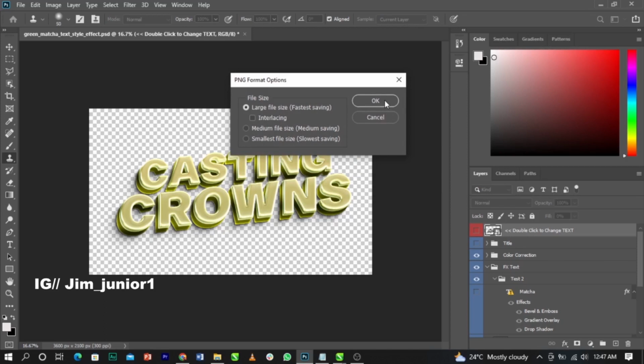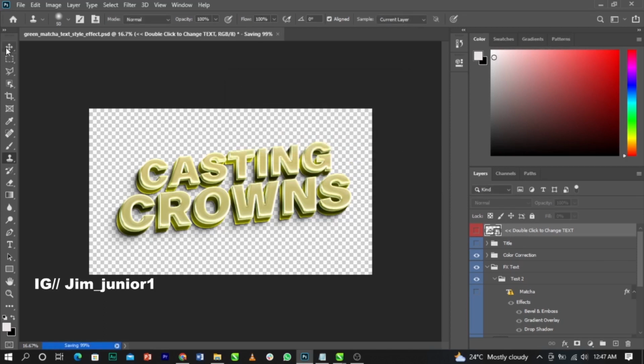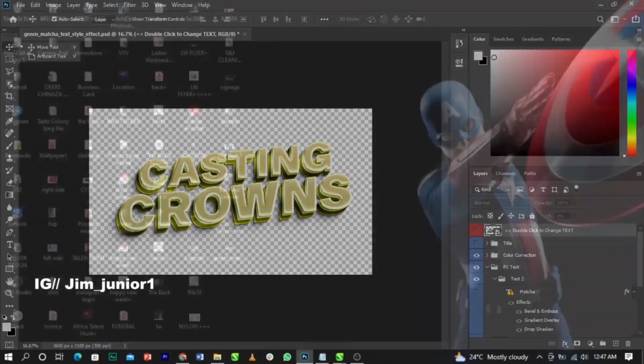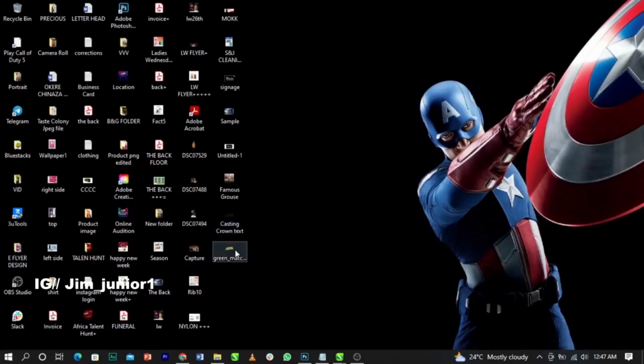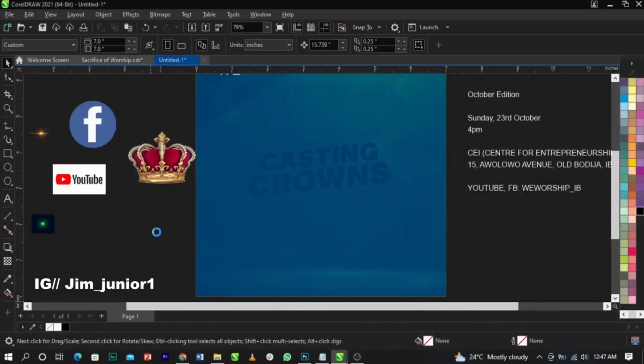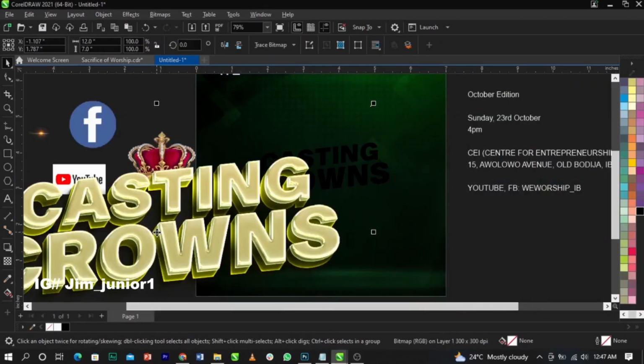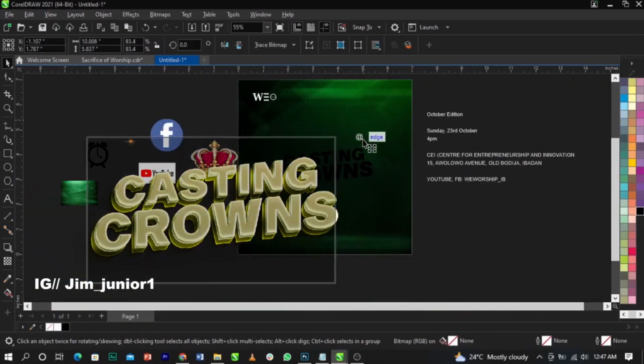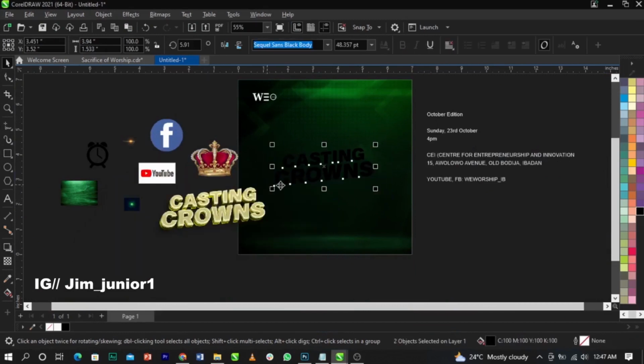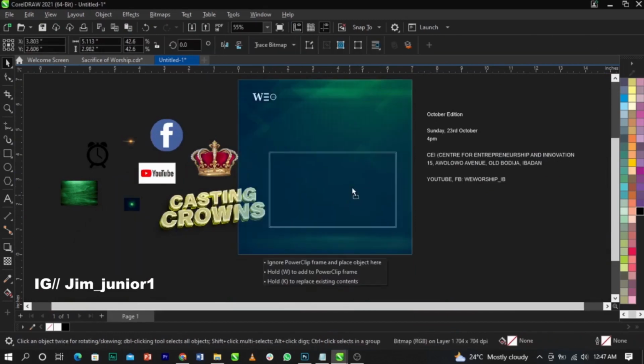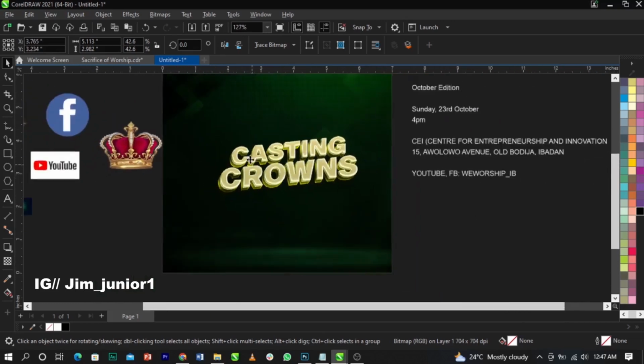So we're going to just click on OK, and come over to your desktop. Then this is the file. Now drag it into CorelDRAW, and boom, guys, this is it. So basically we're going to select this and delete it. We don't want it anymore. Not that we don't want it, we're just discarding it.